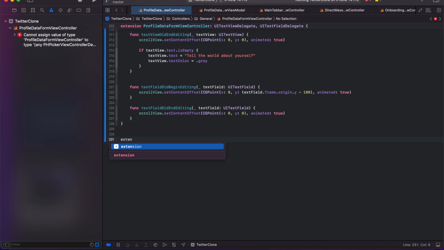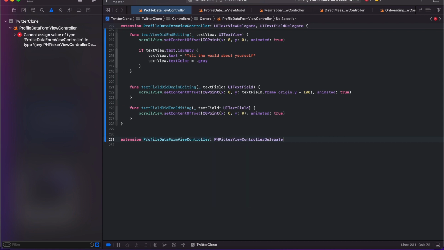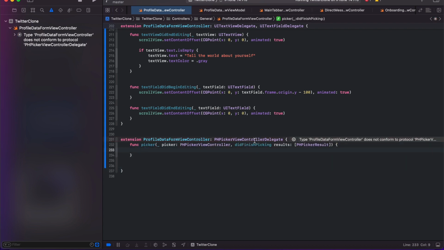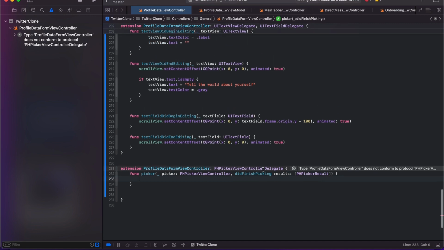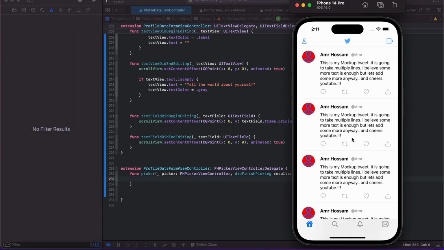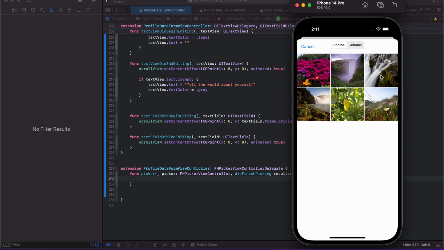And over here, I'm just going to create a new extension. So ProfileFormDataViewController, and set that to conform to that delegate. And over here, I'm just going to add my stubs. So as you can see here, there is a function called didFinishPicking. All right. So let me just build and run to see if that is actually working. As you can see here, basically we get the simulator. Whenever we tap on this camera, we are going to be presented by this photo picker, in which we can actually pick only one photo, as you can see here, because we have specified this.